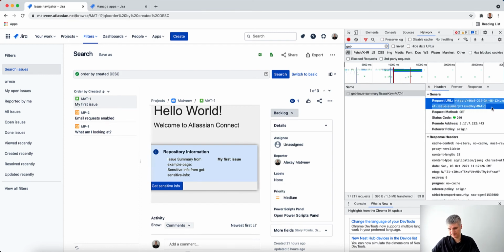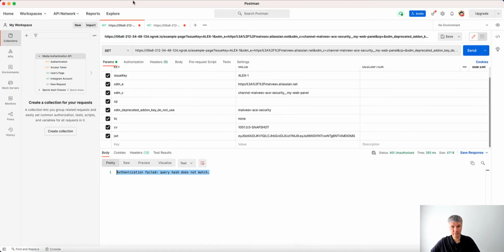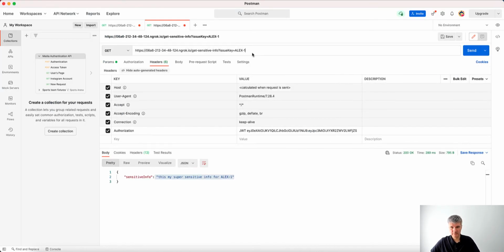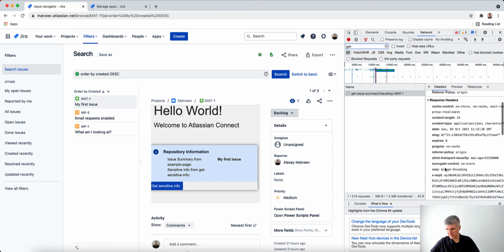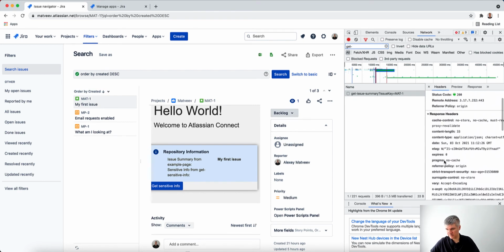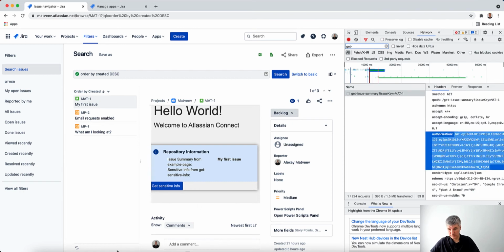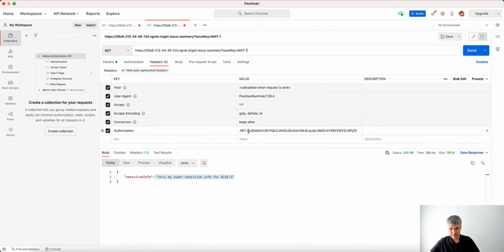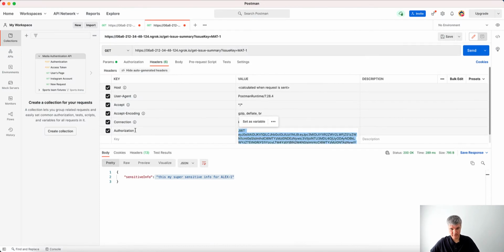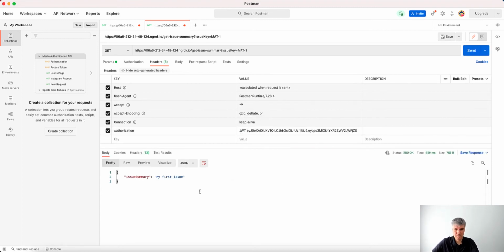Let's copy it. Let's go to Postman. And then, as you can see over here, we are using JWT as authorization. Where is it? Here it is. So I will copy it, go to Postman, add authorization header and put the value. Okay, let's try. And I got issue summary, correct. So I was able to get issue summary for Matt1.